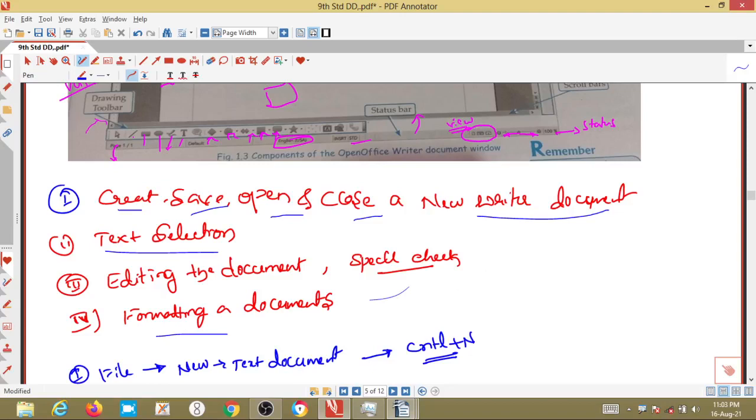Hi guys, in this class we will see formatting a document. In our previous class we have seen how to create a new document, how to save, how to open and how to close. We have seen text selection, editing the document, and spell check. Now in this class we will go for formatting a document.